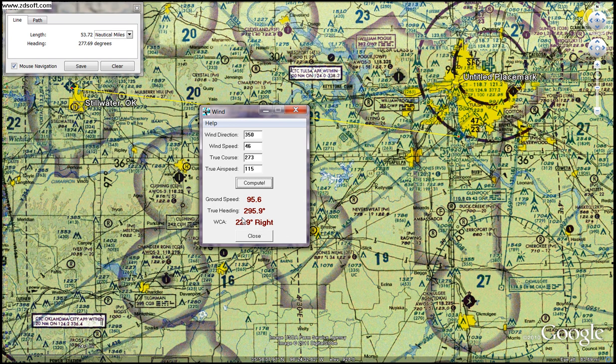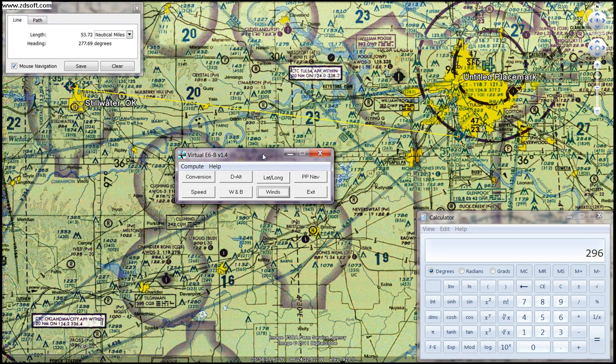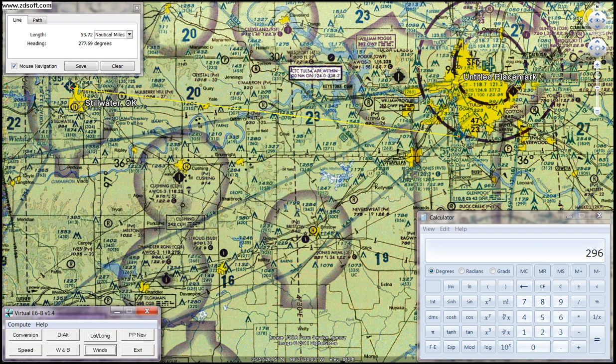So your wind correction angle at the very end will be 22.9 degrees to the right. So all we do is, if it's to the right, you add. So 273 plus 23 degrees gives you a final heading of 295 or 296, which is exactly what we have right here. All right, that was pretty good. Let's go ahead and pick another one.